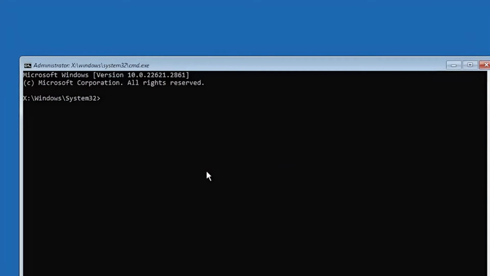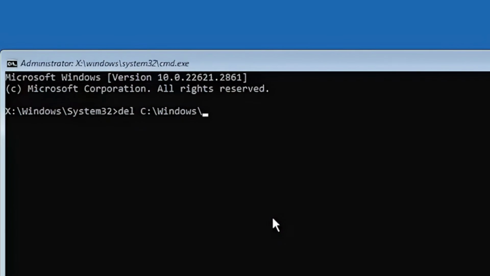Now, in the command prompt, we're going to enter a specific command. Type the following command and press Enter. Del C:/Windows/System32/Drivers/CrowdStrike/after/. You just need to write C, then dash.